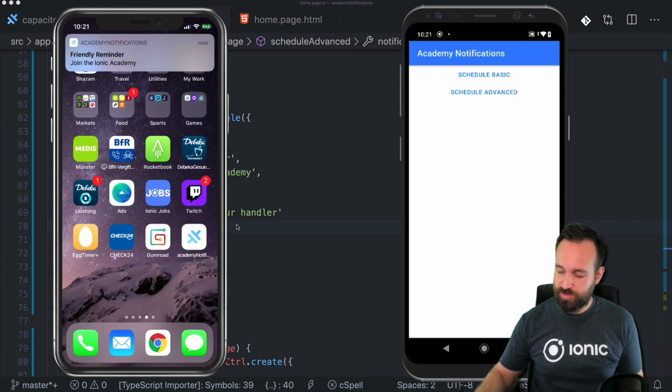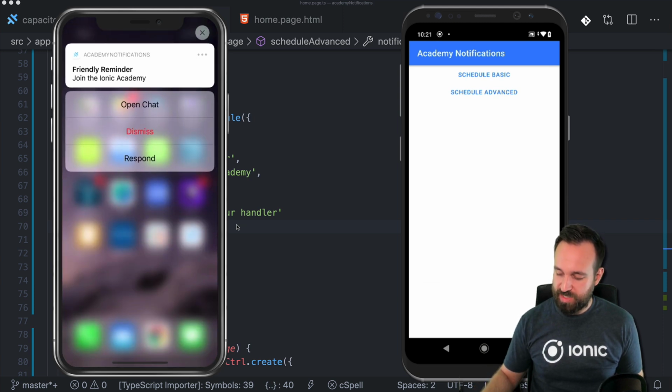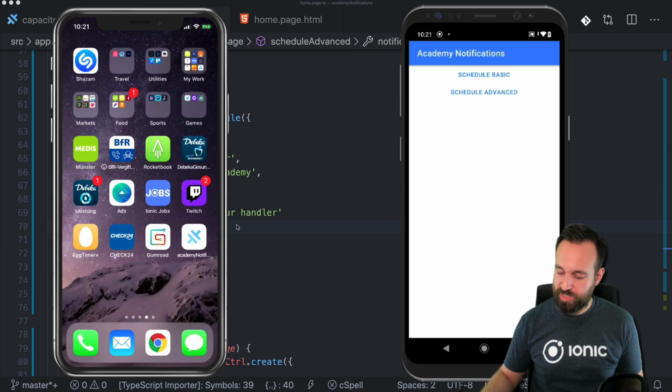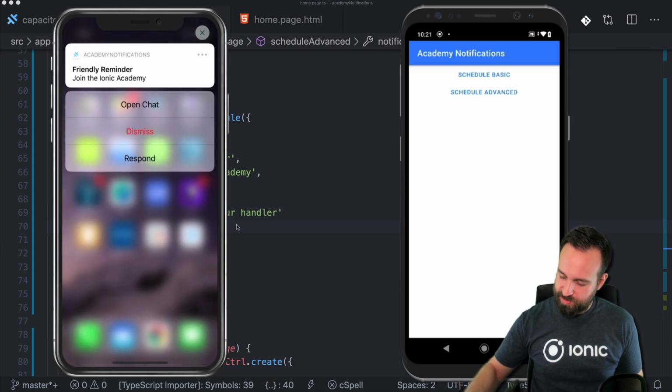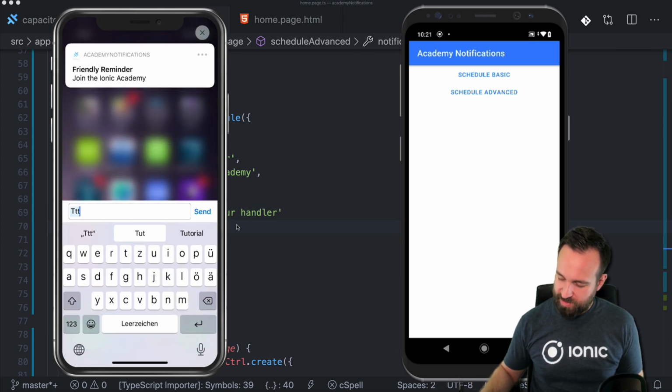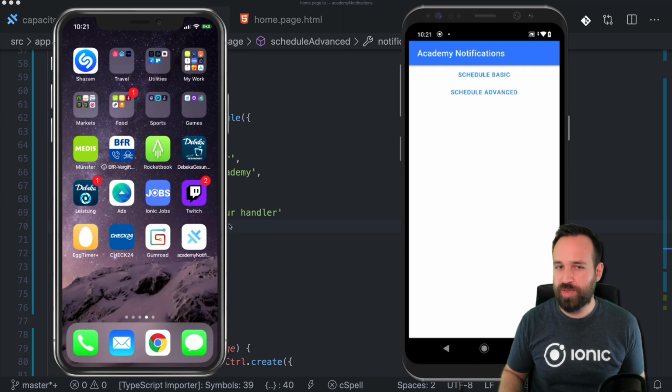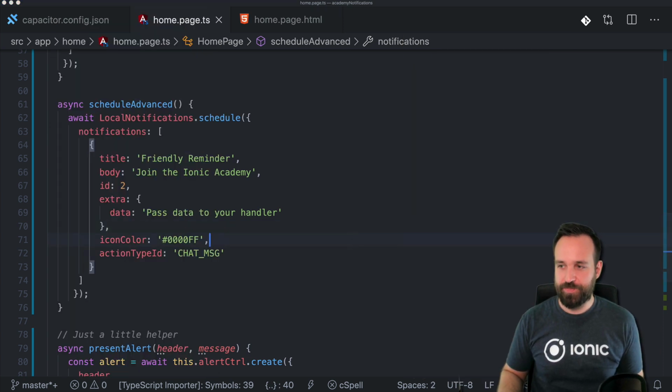Of course, this makes more sense from the outside. So once again, dismiss would now not open the app, while open chat actually should open the app. Not sure about this behavior. But let's try the input once again from the outside. Again, you can send something like a quick reply to a little message.